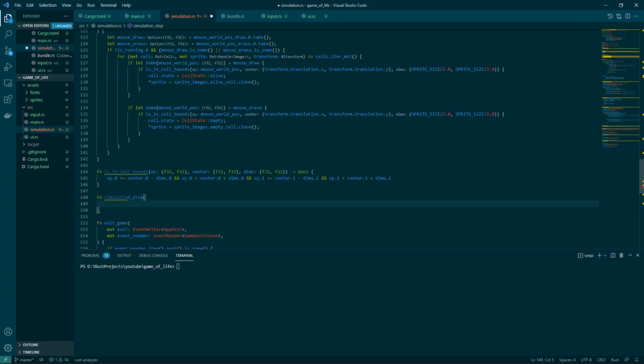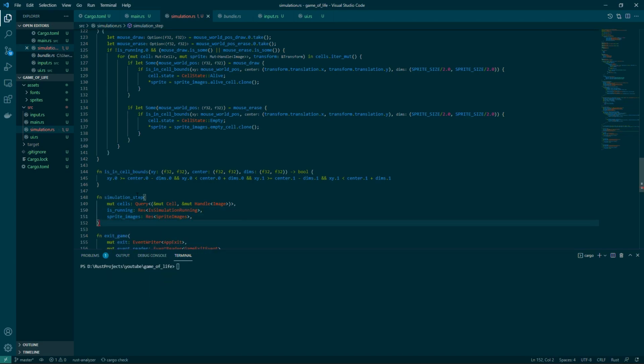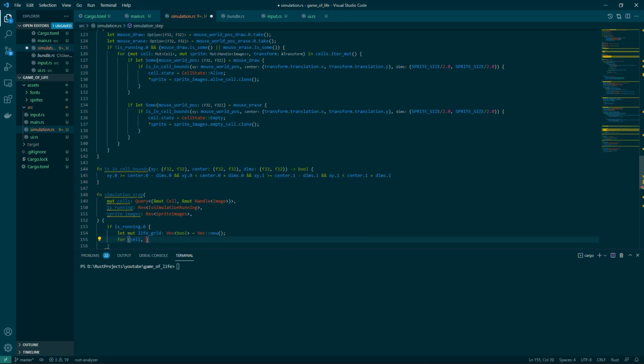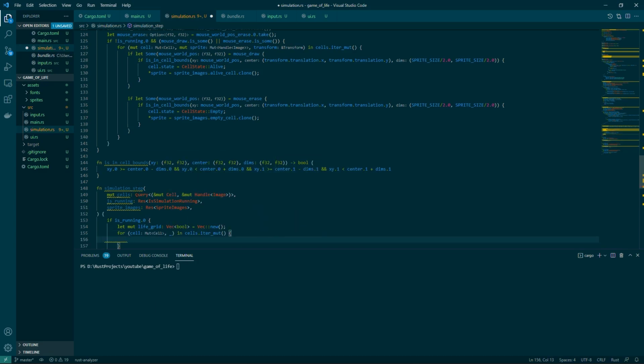Okay, simulation. So if the simulation is running, we go over all the cells and copy the information into the vector, so their state information. Then we read from this vector and change the cell states accordingly, based on the rules mentioned at the beginning of the video. And that's it.